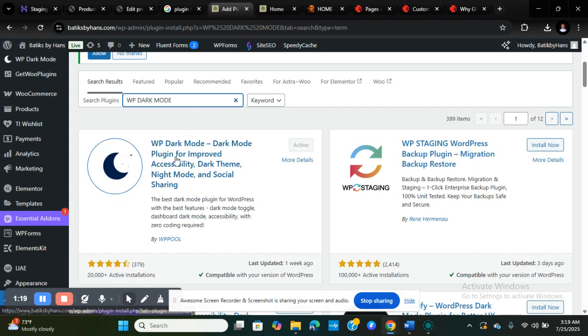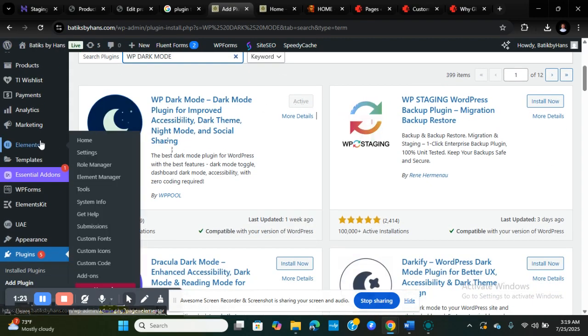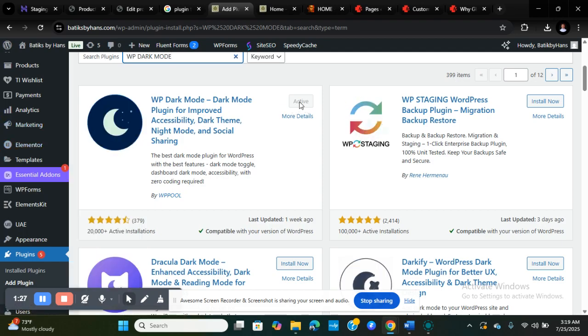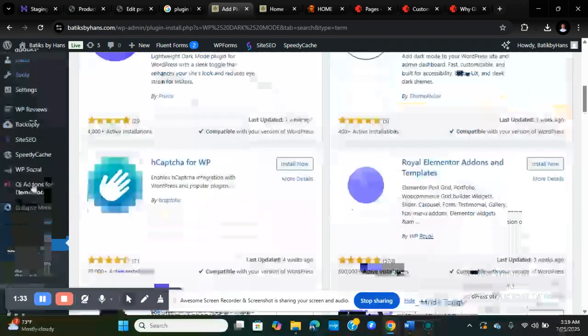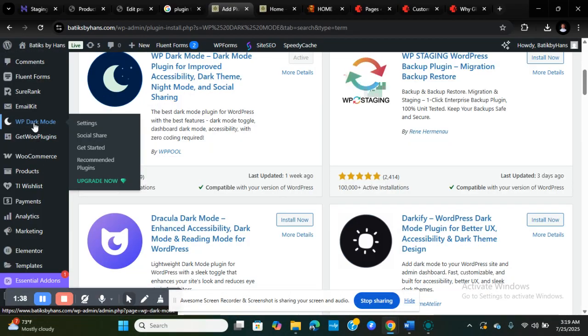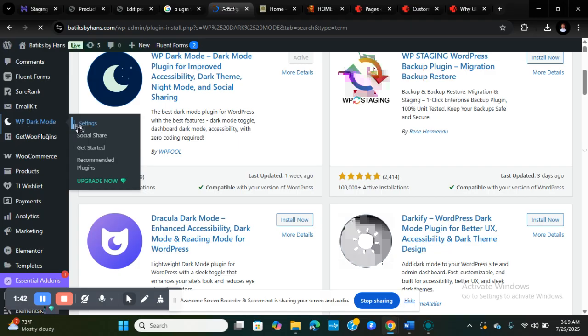So here is the plugin we're going to use for this. It's already installed on my own WP, so that's why you see activate. Yours will show install. All you have to do is click install and then activate, right? After you've done that, go back to your dashboard, which I think appears on the left hand side. Go to the WP Dark Mode settings and let's make some changes there.